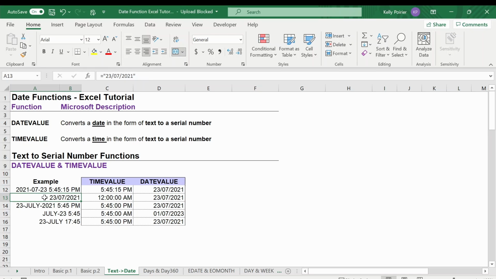For the second example, only the date was identified. As no time was indicated, Excel automatically assumes that the time was at midnight. For the third example, the date was shown in a different format. The date value will still be able to extract the date. For the fourth example, 23 was written after July and the only other number is the time. For the fifth example, 23 was written before July and the only other number is the time.